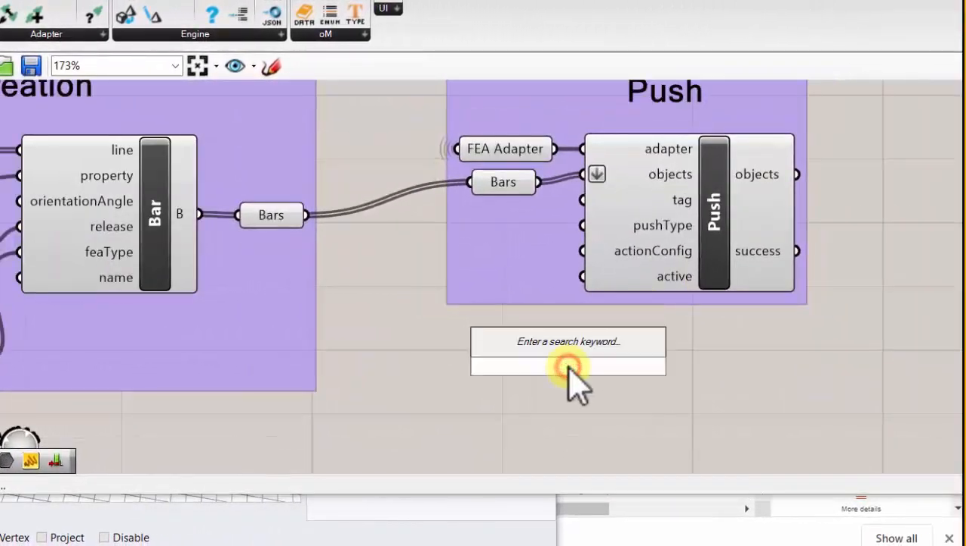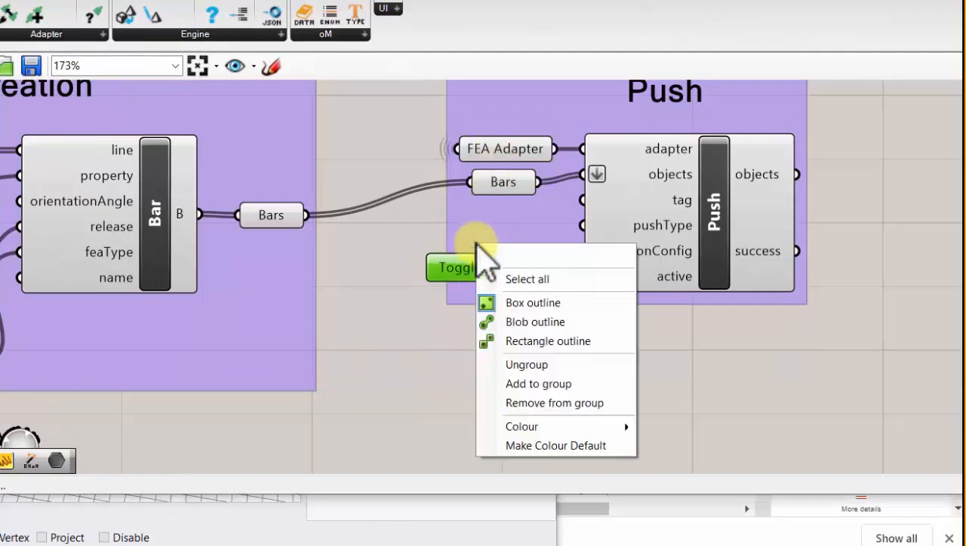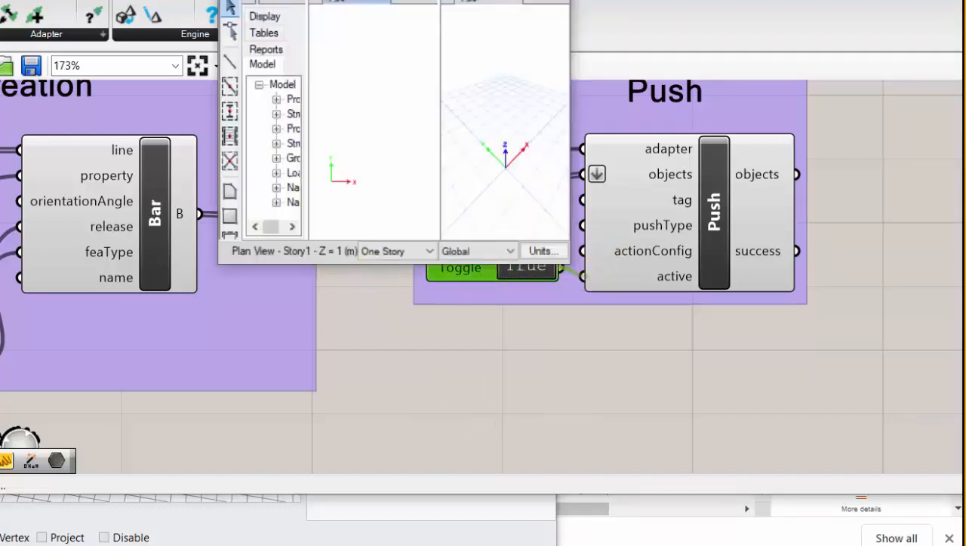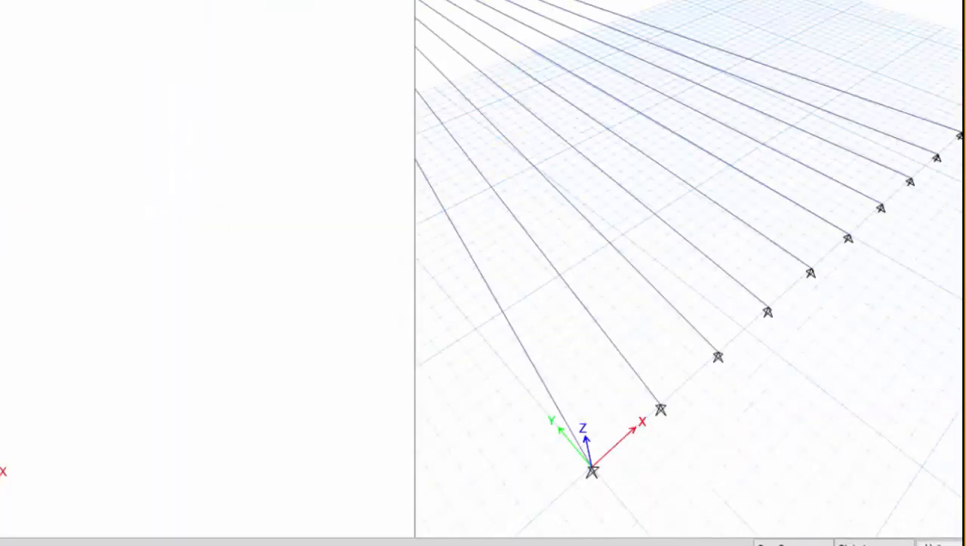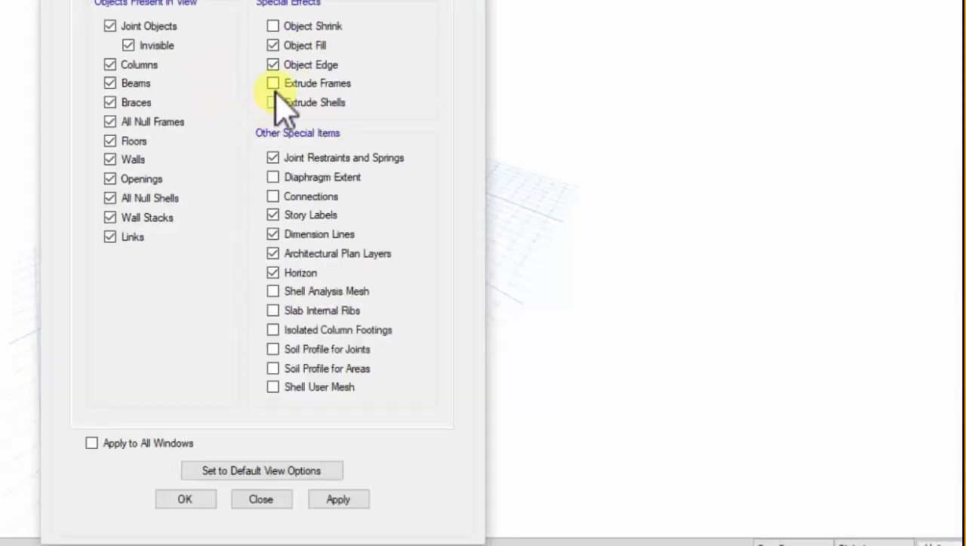If I pull out a toggle, we go back now, and we said this push component has got everything it needs, we just have to tell it to fire away. So we're going to turn this to true, plug it in, and let's see if I look stupid. Live demonstrations are always like that. Hey, how you doing? And if we extrude view in our friend ETABs, extrude frames, apply.